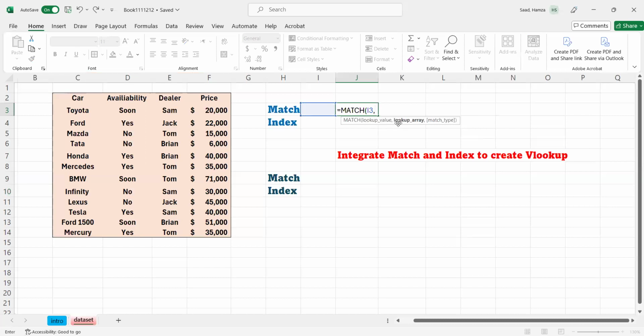Then for lookup array, my selection is gonna come from this row and this column in this table. After that, I'm gonna add the match type. I have three options: less than, exact match, or greater than, based on the number that I select: 1, 0, or -1. Then I'm going to select 0. Now I'm going to close the parentheses, then hit enter.